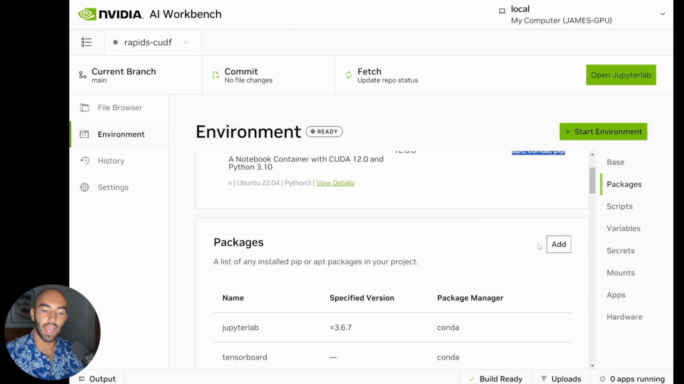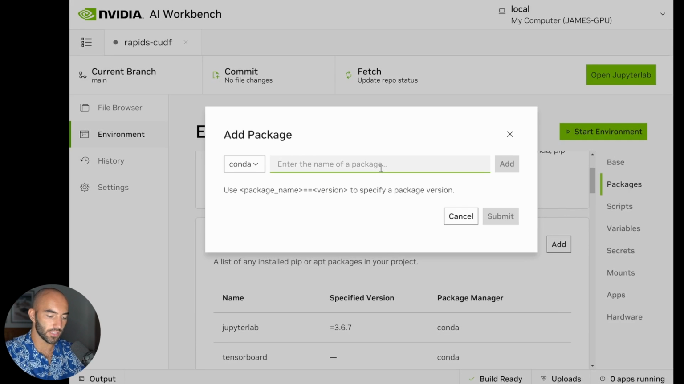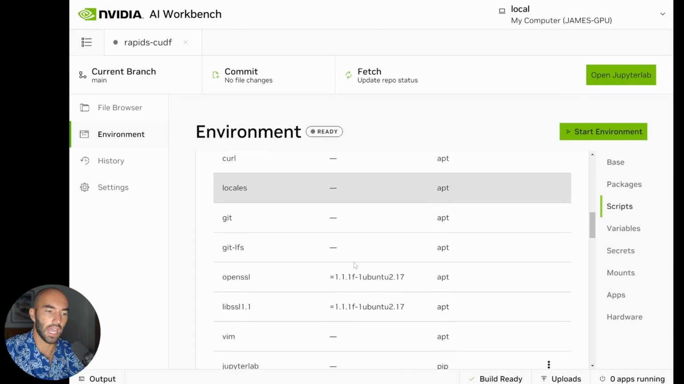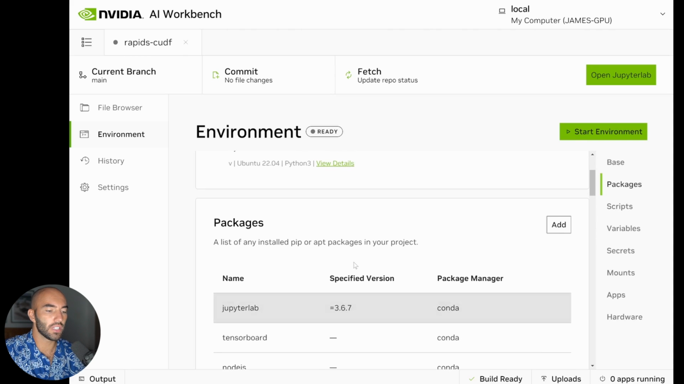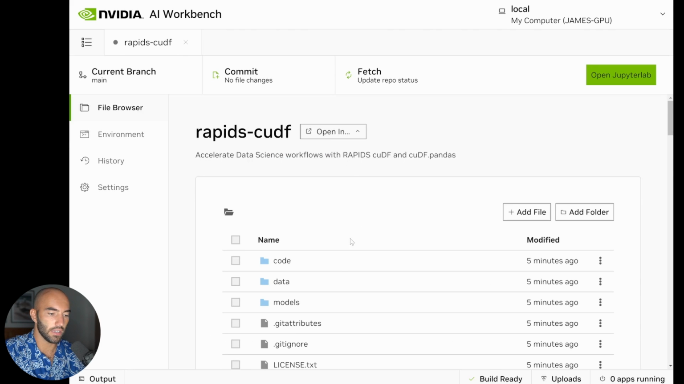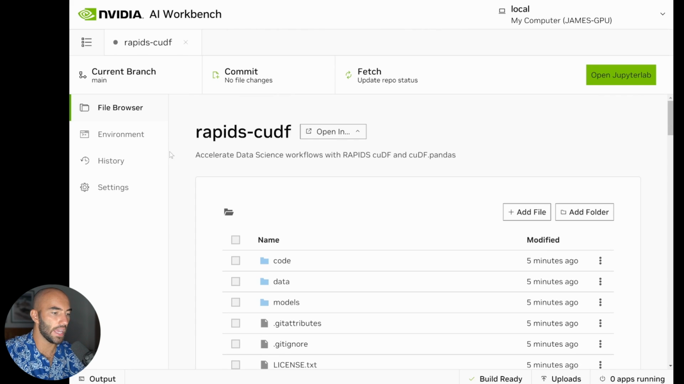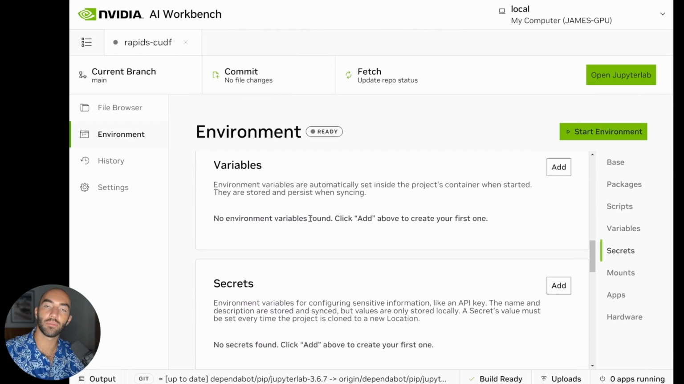And we can also add more if we'd like here. So let's say I want to install PyTorch. I'm not sure what the current version of PyTorch is, but let's just say 1.2.0. And yeah, Torch, we would go with pip or conda for that. And we could add that to our container like so. I don't need it, so I'm not going to add it. These do get stored either within the container, or we have our requirements.txt here for pip and apt.txt for the apt packages there.